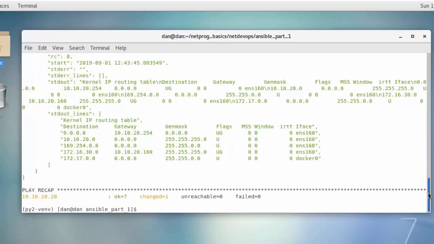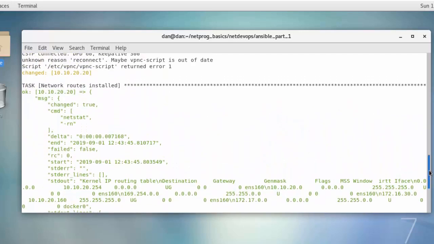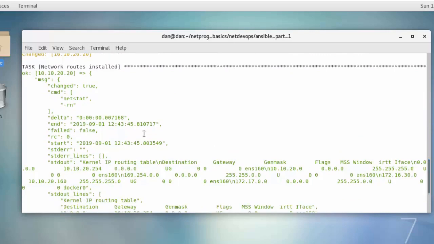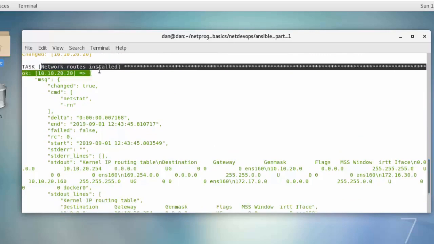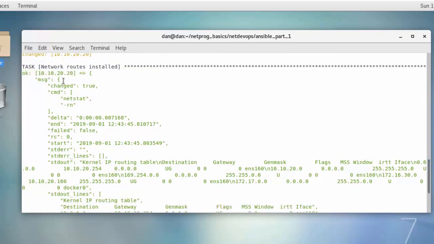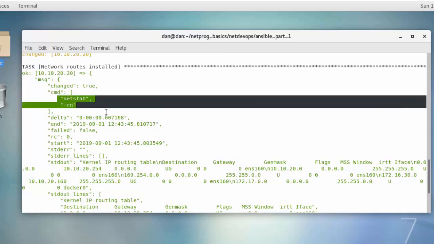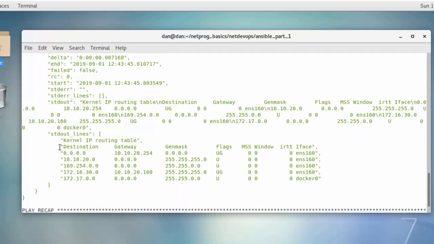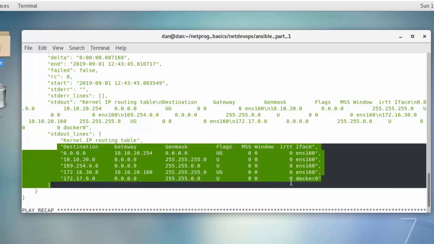Looks like this playbook worked perfectly. You can see the reply back right here. These are the network routes installed. You can see it ran the netstat command with an argument of -rn for the route and the numbers. And you can see there is the routing table on the device.